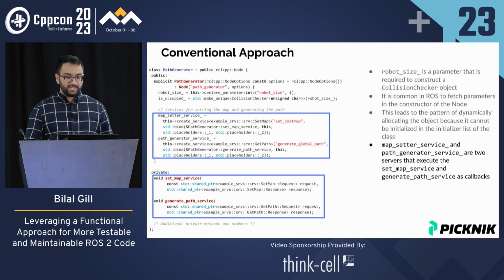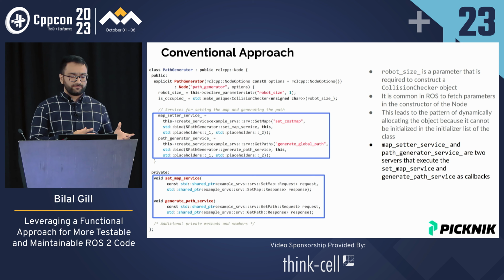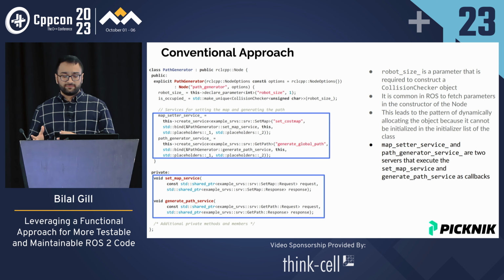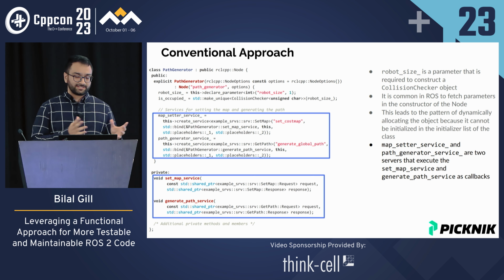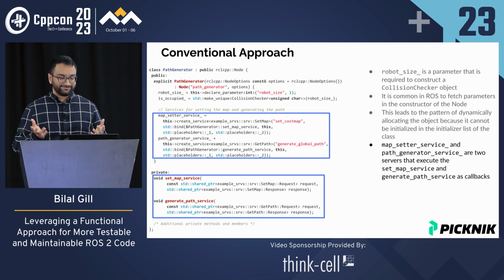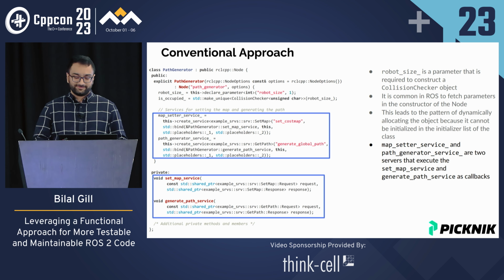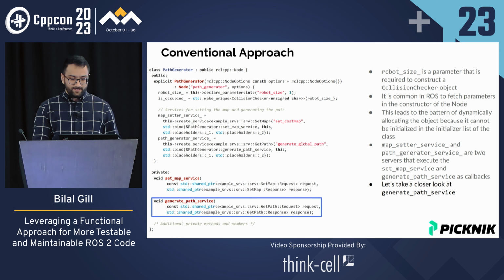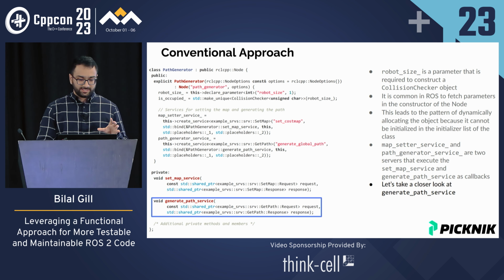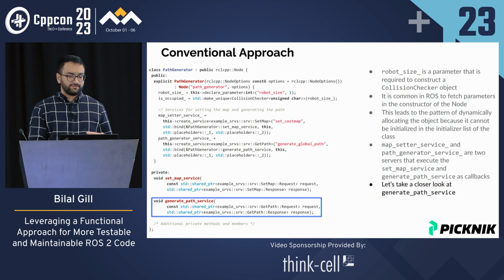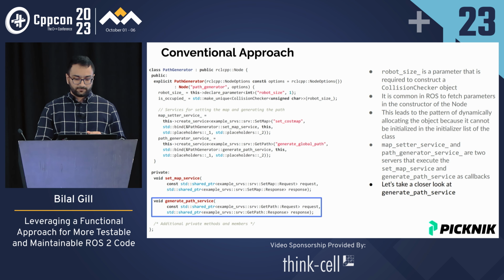So over here, we have the map setter service and path generator service. And those are two servers that execute the setMap service and generates path service as callbacks. I know it's a mouthful, but that's the naming convention I went with. So let's take a closer look at one of the functions which actually is used as a callback function for the service.